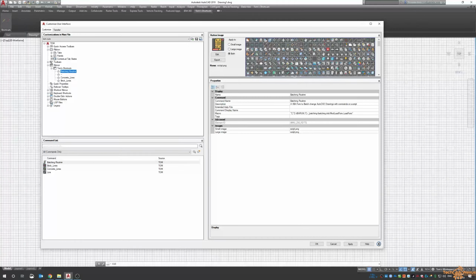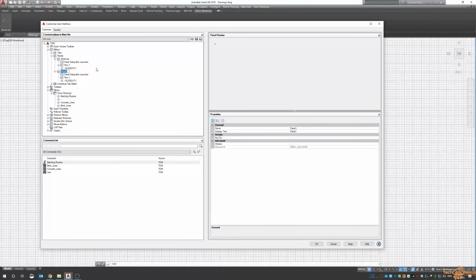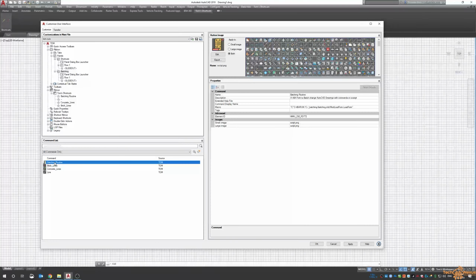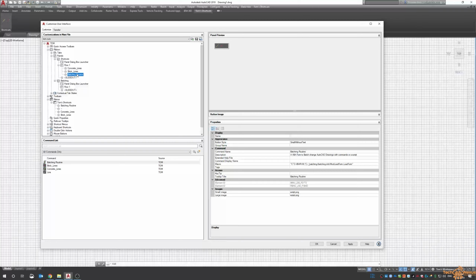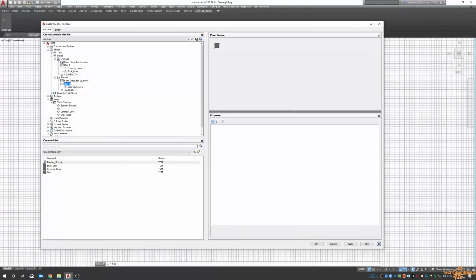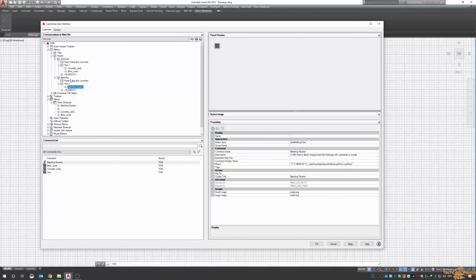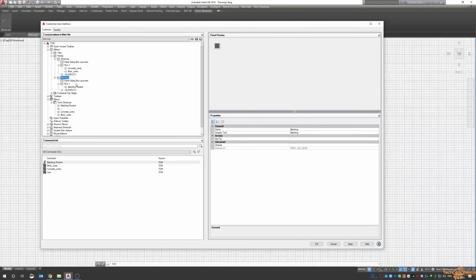I need to do the same thing for the panels. So I've already got one panel called shortcuts. I'm going to do a new panel called batching. And I'm also going to do the same thing, drag the batching routine into row 1. Oh, it needs to go under batching. There we go. So now it's in there, and we need to add it to the panel.